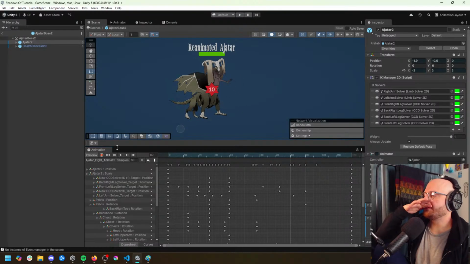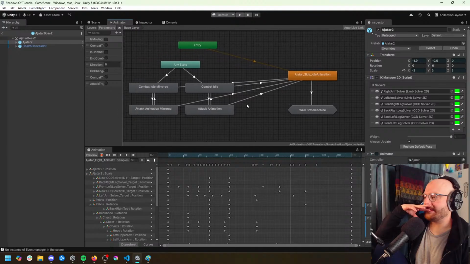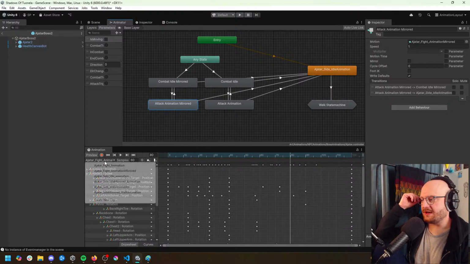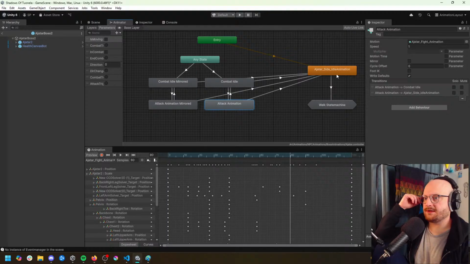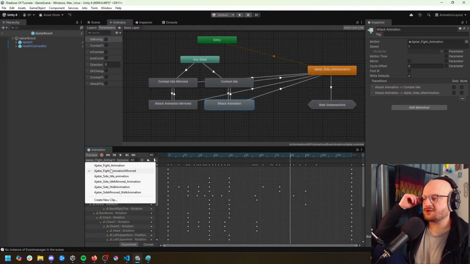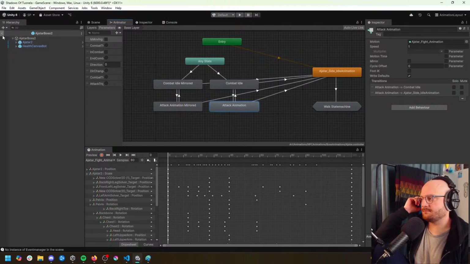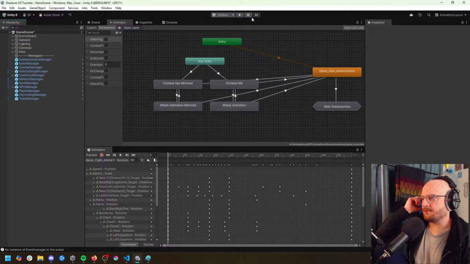All right, so we have that. Let's take a look at the animator. We have attack animation mirrored, which is Ayatar fight animation mirror. I think it's this one. Yeah, it's the same one. And then on here we have Ayatar fight animation, which is this. So this is actually correct. This is 100% correct.